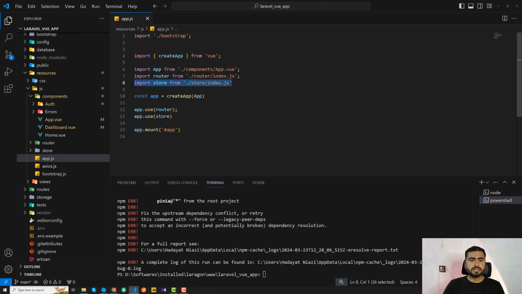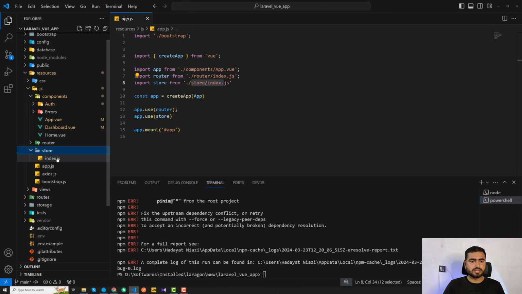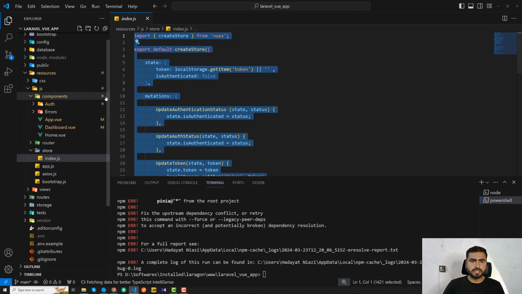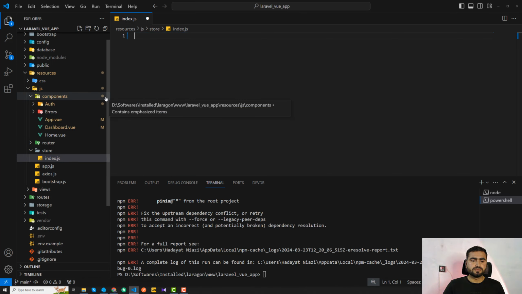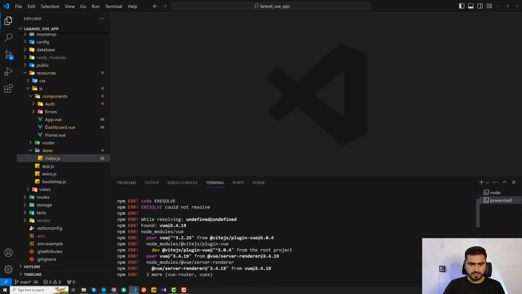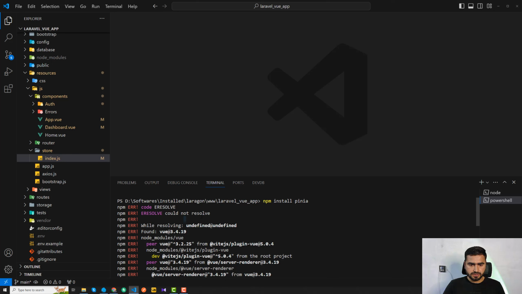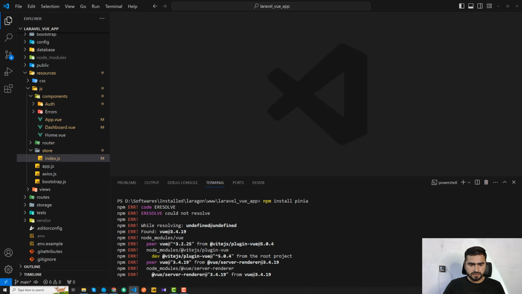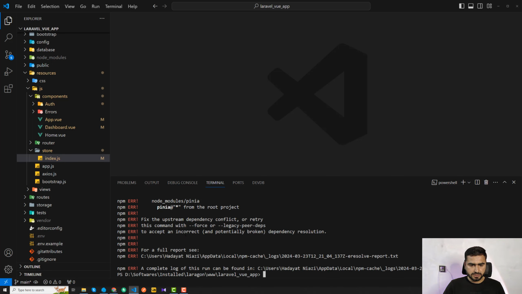store. I'm going to use this same file, index.js, but with my own configurations, where I'm going to remove everything from here. Okay, and it's throwing an error: couldn't resolve, conflicting with Vue 3. I don't know why it's throwing this.